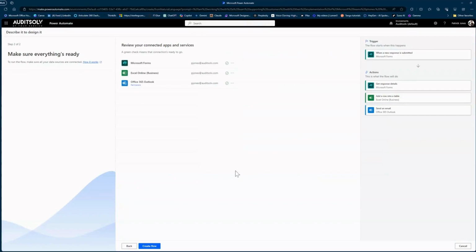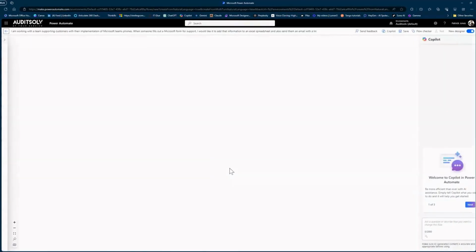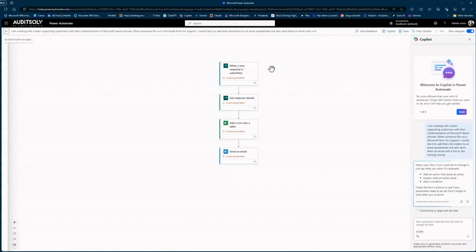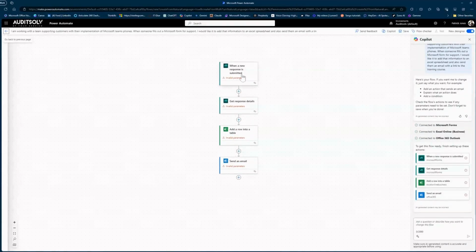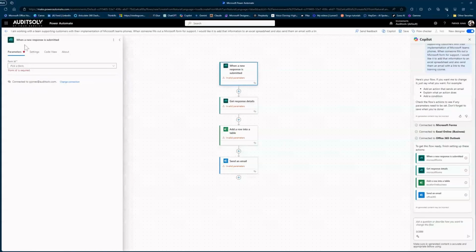So I hit next, and it's giving us the connected apps. So it's making sure that all of my information is connected to the apps and services, and I'm creating the flow. Bam, here we go. And once we're in here, now all you have to do is click on it, and it opens up over to the side. You can pick the form that you want to use, get the response details from it, just like that. But you also notice Copilot in the window off to the right.